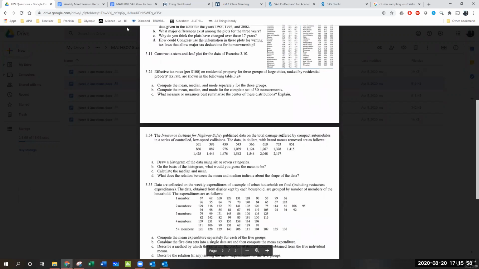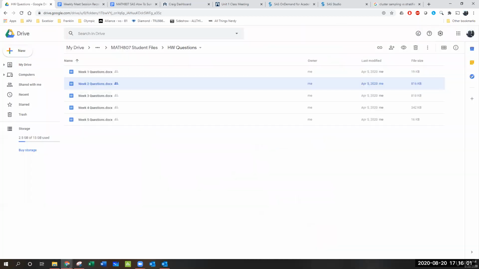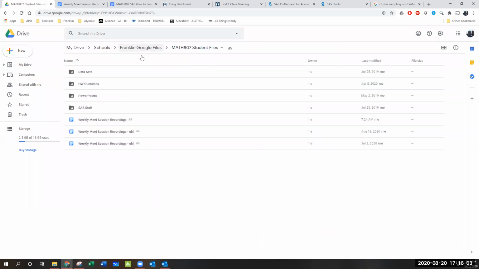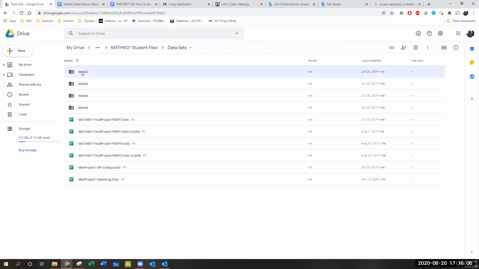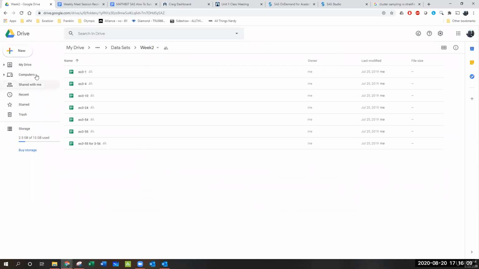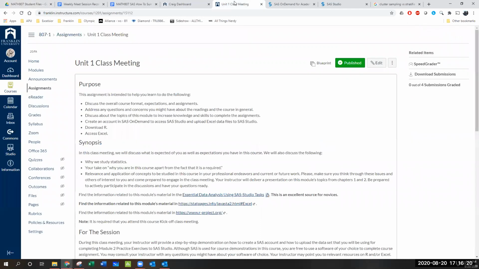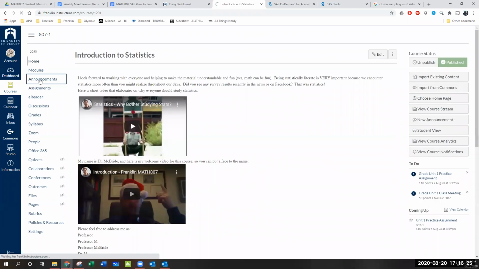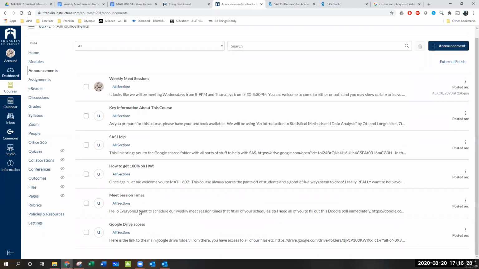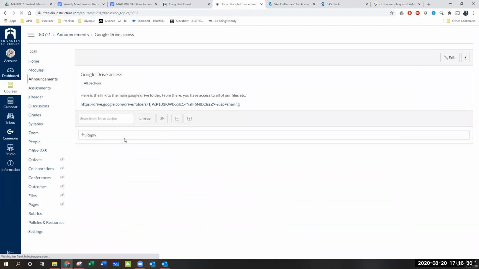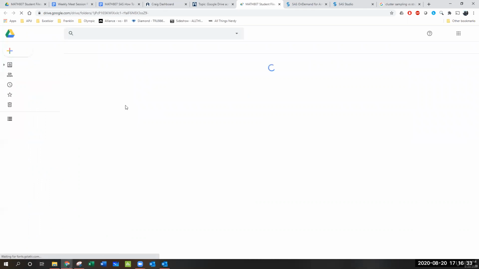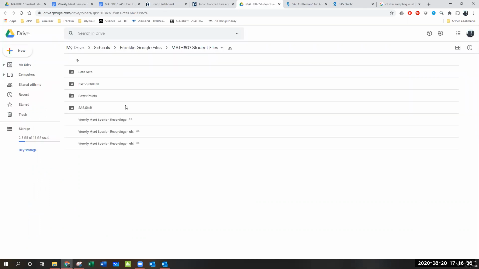So all of those data files are in the Google Drive, right? If you go to the Google Drive, you can see the data sets are all here under week 2. There they all are. You can upload them all into SAS and you're ready to go. Okay, got it. And the link to the Google Drive is in our classroom. If you forget, just go back to our classroom, go to the announcements, and the very bottom announcement has the Google Drive access. You click on that, and that will open the Google Drive for you. Okay, I did see that. Yes. All right. Thank you again.